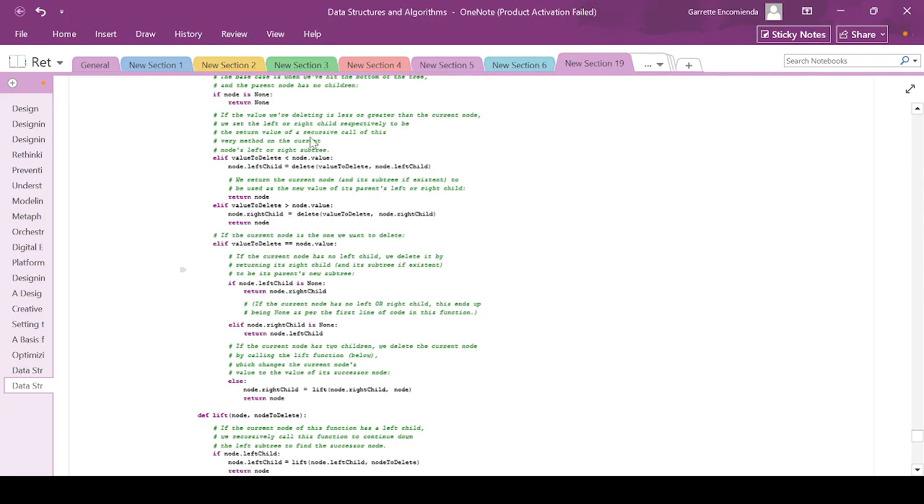If the value we're deleting is less or greater than the current node's value, we set the left or right child respectively to be the return value of a recursive call of this very method on the current node's left or right subtree. Again, I'll repeat it.